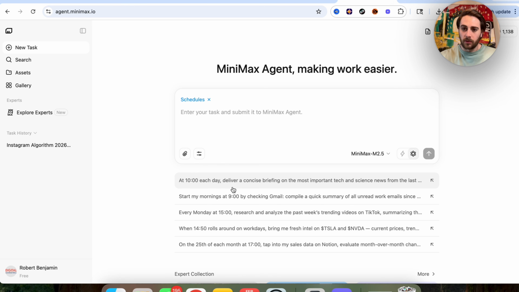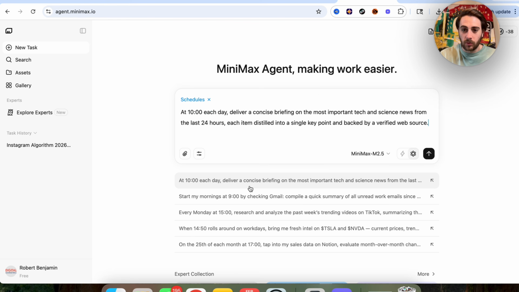And something that's pretty incredible is that you could actually get this to automate tasks across things. For example, start my mornings at 9 a.m. by checking my Gmail and compiling a quick summary. Or at 10 a.m. each day, deliver a concise briefing of the most important tech and science news from the last 24 hours. Now, what I'm actually going to do is I'm going to set one of these up right here, but instead of it being at 10 each day and about tech and science news, I'm going to have it be just AI news. So I'm going to actually have this be at 6 a.m. every day because that's about when I wake up. And we're going to put in the most important AI news around, and then we're going to put MiniMax. We're going to put Anthropic.